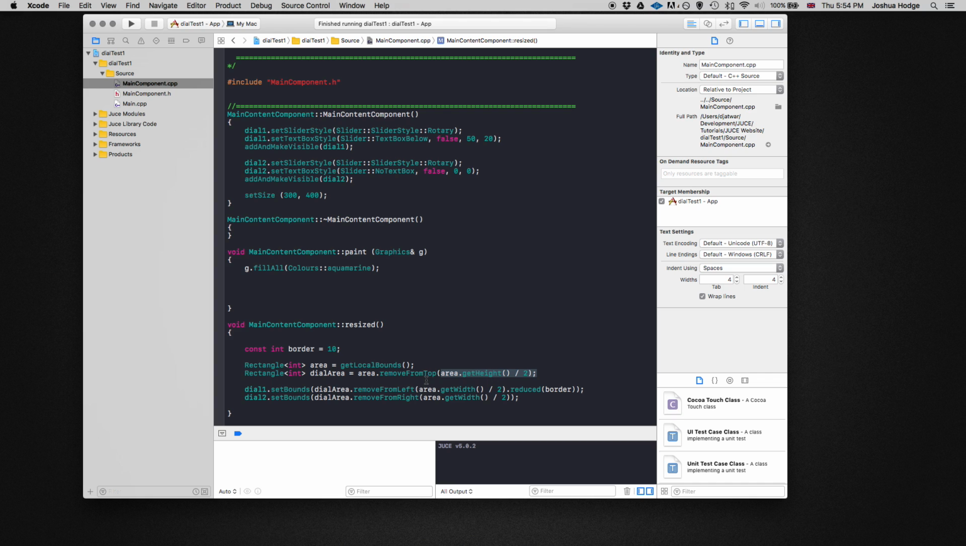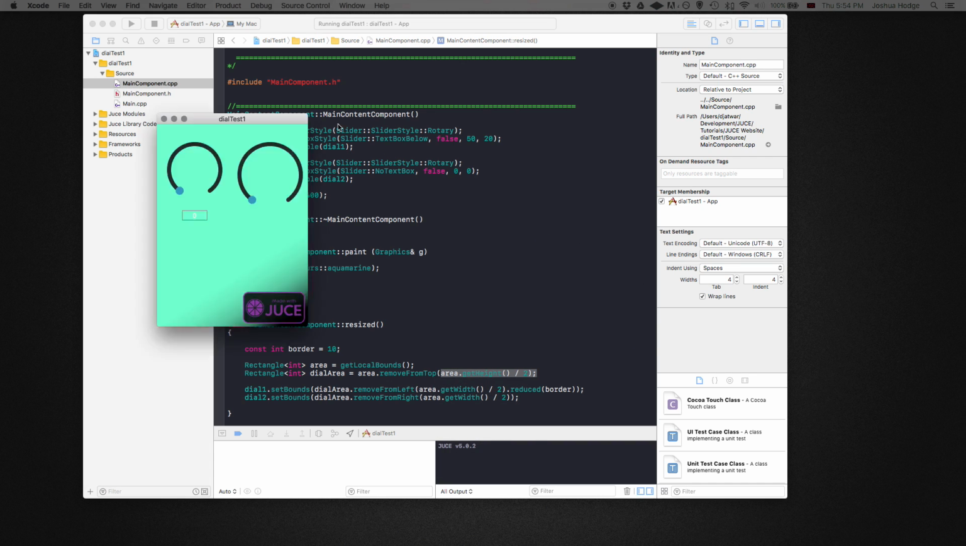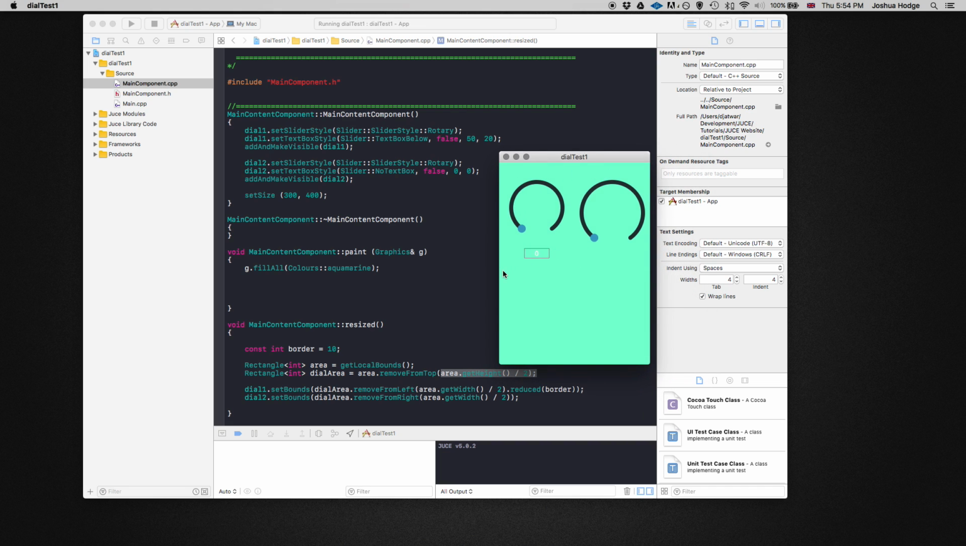Now we've removed half the area from the width, and we've removed it from the left, so now your dial slides over to the left. And now we've reduced that rectangle area by 10 pixels on each side, with this method called reduced. So what's going to happen is that it's just going to be a little bit smaller, and that just gives you a little border around that.